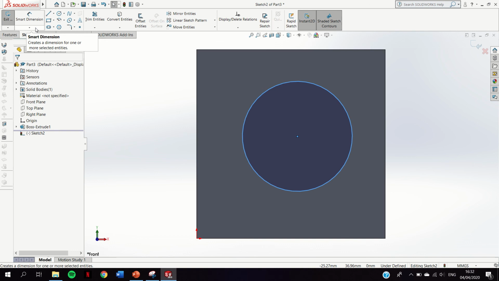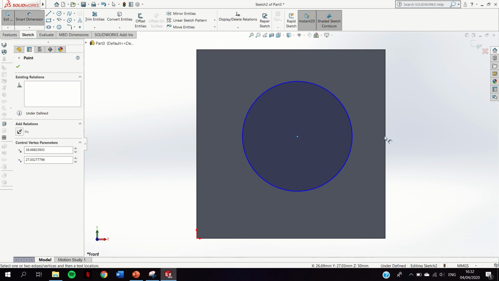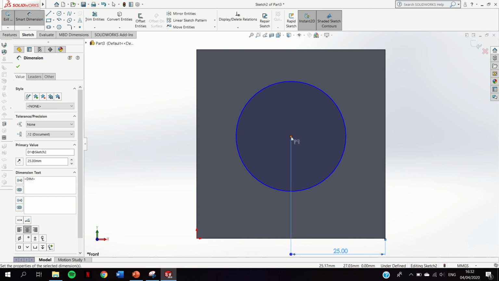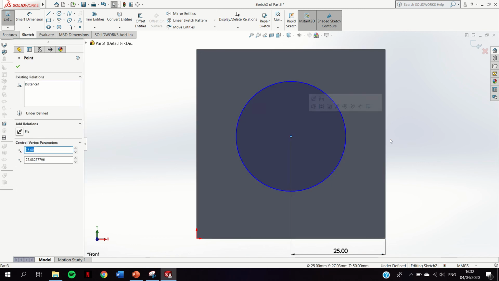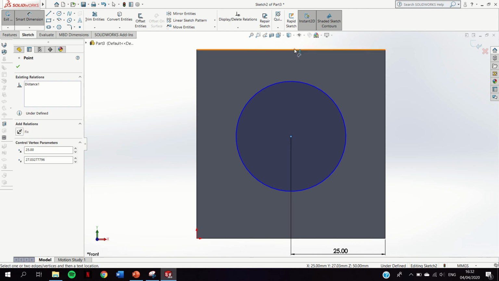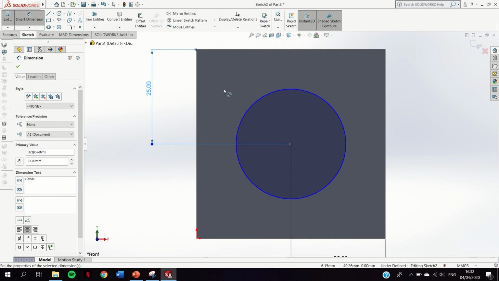Now, there are two ways to make sure that this circle is in the complete center of the square, okay? So we're going to just do the smart dimension version first. Click the center point of the circle and the edge of the square, and we know that this box is 50 millimeters, so we're going to say 25. And do the exact same thing again, but I clicked here first. So now I'm going to go up to the top one and say 25 again. So now we know that this circle is exactly in the middle of the square.